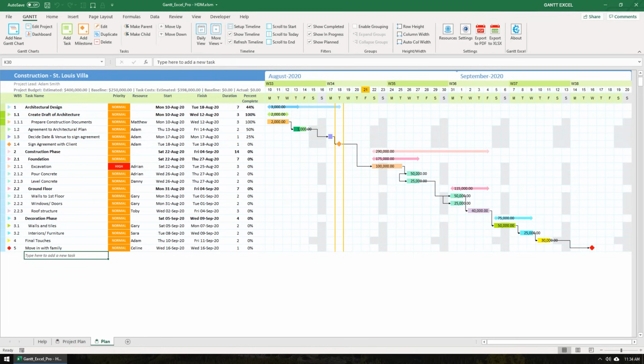Gantt Excel has a lot of features, and we have barely skimmed the surface. However, this video is to show you how quickly you can make a Gantt chart in Gantt Excel. I hope you find this tutorial informative and useful. So go ahead, download Gantt Excel, and create a project timeline that will impress your colleagues and clients.